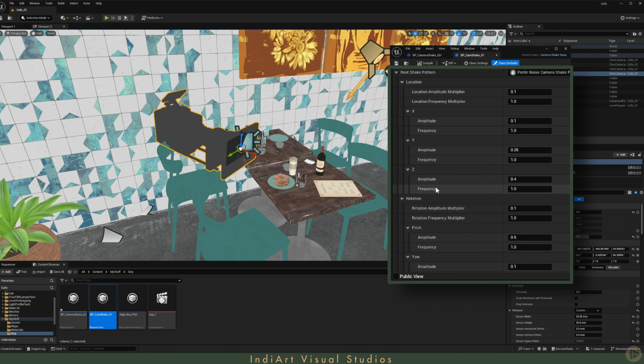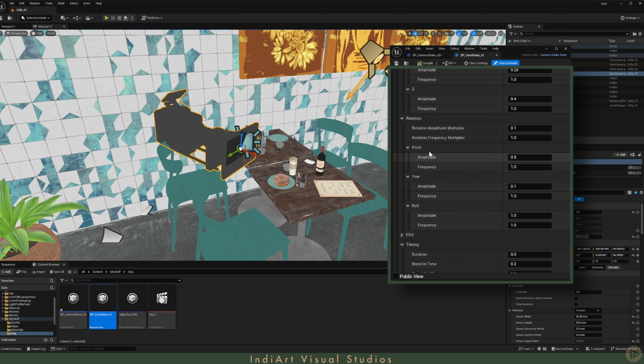So we have amplitude and frequency. Amplitude represents the strength of this camera shake, while frequency represents how many times it repeats. So I have kept frequency to 1, and in the strength, Z value is higher, then there is a y value, and then the x value is very low. And this one is the overall amplitude and frequency combining all these three axes. So I have put 0.1 in the overall impact. Then in the rotation, same concept.